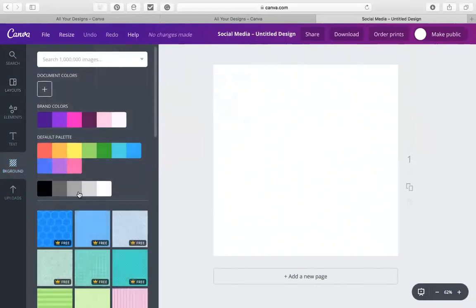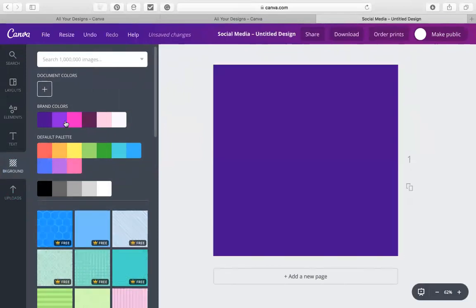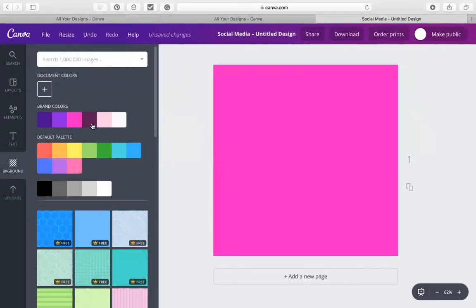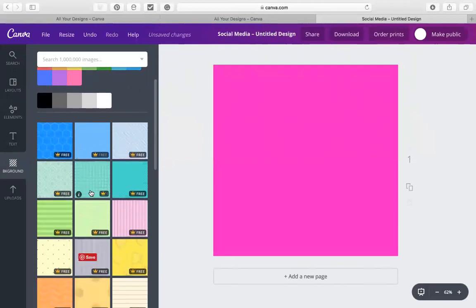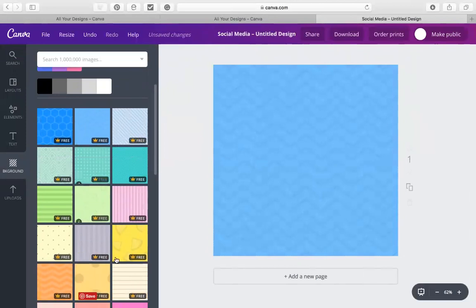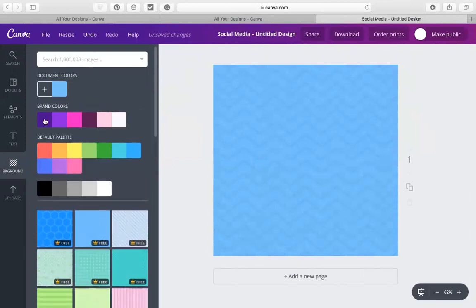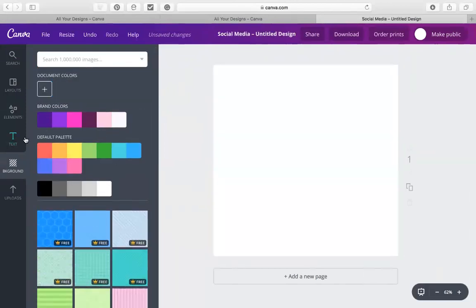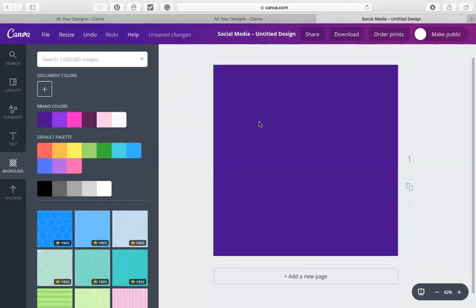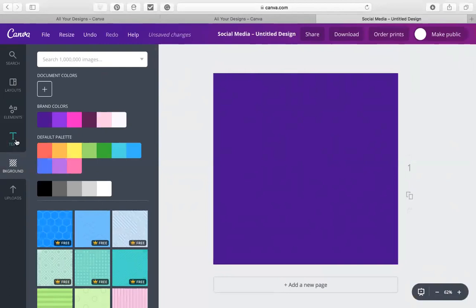So I can choose purple, I can choose my pink, which I have, or any other color. You can also have a design here, so you can do whatever you like. So I'm actually going to keep it white because I think I'm going to have an image on the background instead of just a color. Actually, no, I'll just show you this. Okay, right, there's purple. So I've got a purple background, and now I just want to add some text.